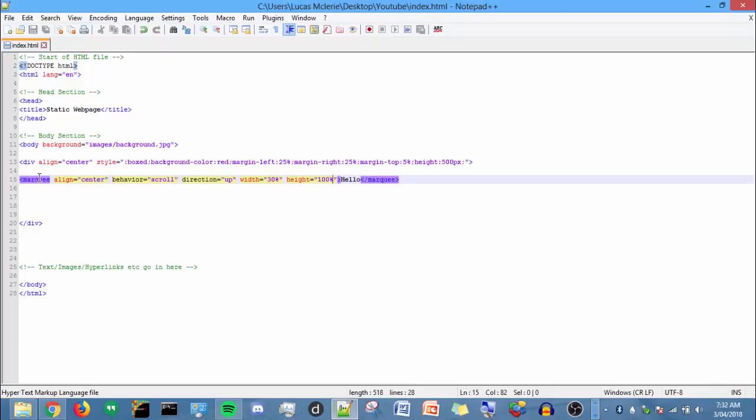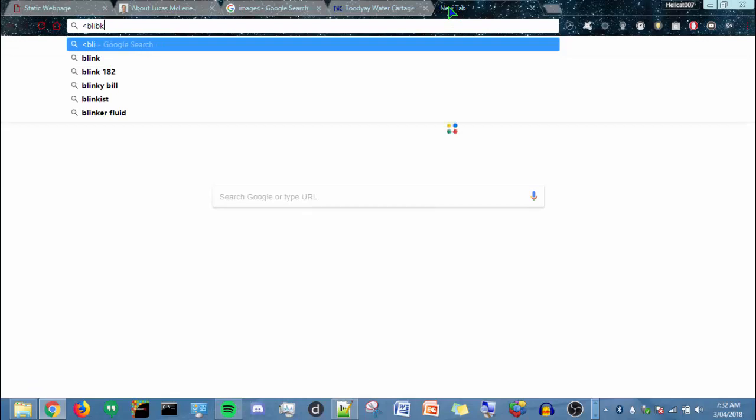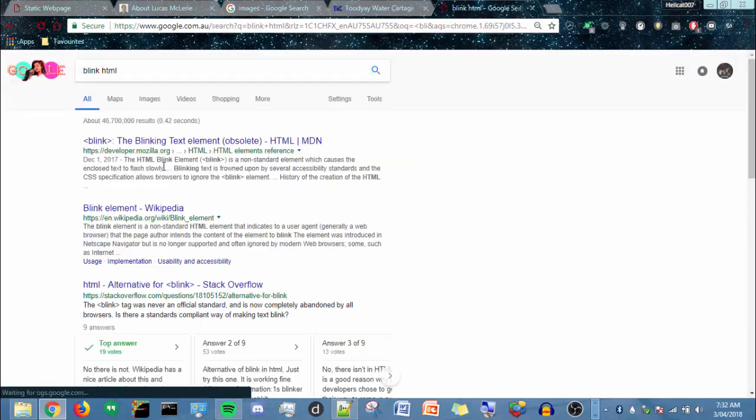But there is also another tag which has been deprecated, so you can use a marquee tag, except I won't go into it because it is frowned upon if it is used. So yeah, another one. And again, some browsers have disabled the blink option, which is what Chrome did. But if you just type in blink HTML here for Google, it usually, yeah, there you go.